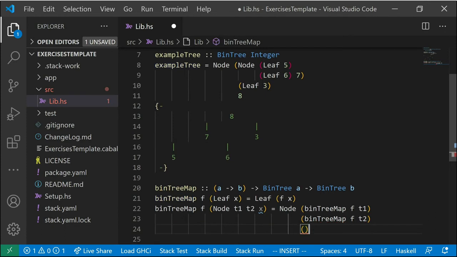And then finally, when we get to x here, we want to apply our function to the value x. So we'll apply f of x here. So now we've defined mapping. Now we can do the same sort of idea that we did with lists, but with our tree. We can just map over a tree.